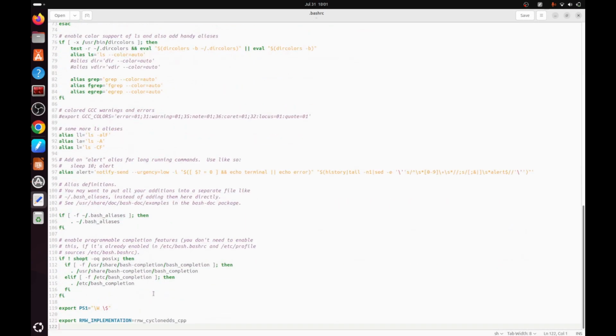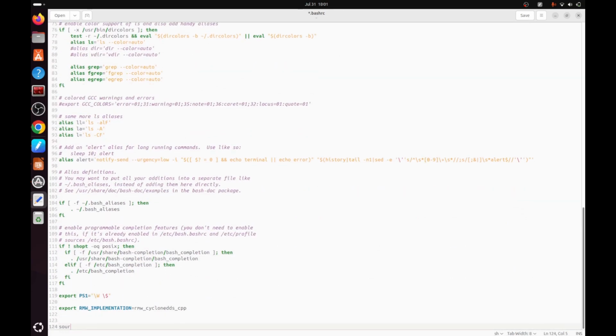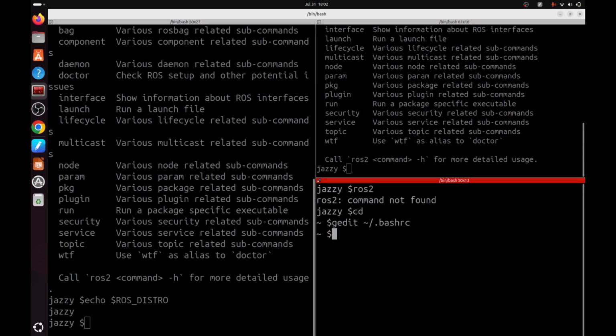Whatever we are typing every time, you can type here: source /opt/ros/jazzy/setup.bash. Then I will save and close this file. I'm just saving this one and closing this file.